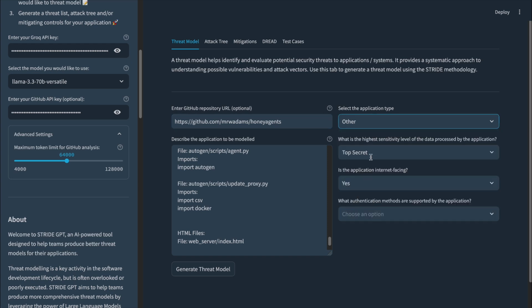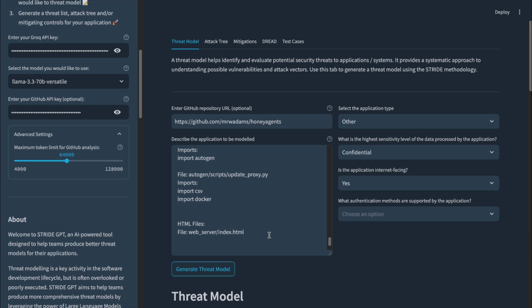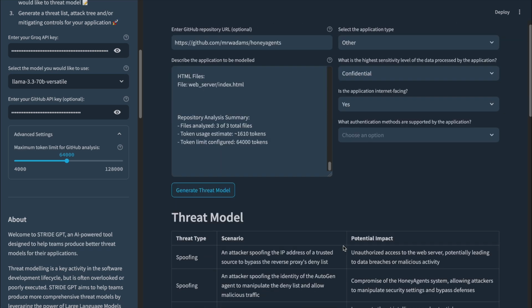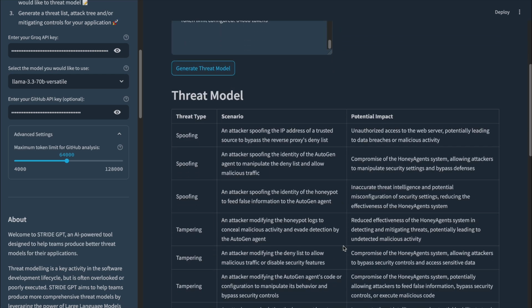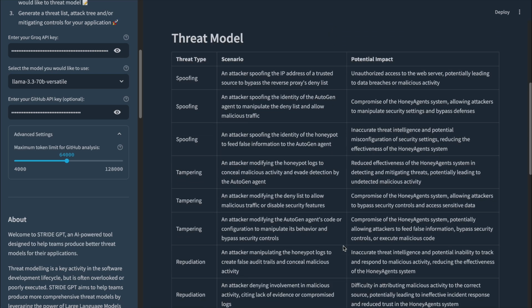Now, let's proceed to generate the threat model. I'll click Generate Threat Model, and STRIDE GPT will use this automatically generated description to identify potential threats. Just like in our previous demo, STRIDE GPT is processing the information and creating a comprehensive threat model based on the STRIDE methodology.